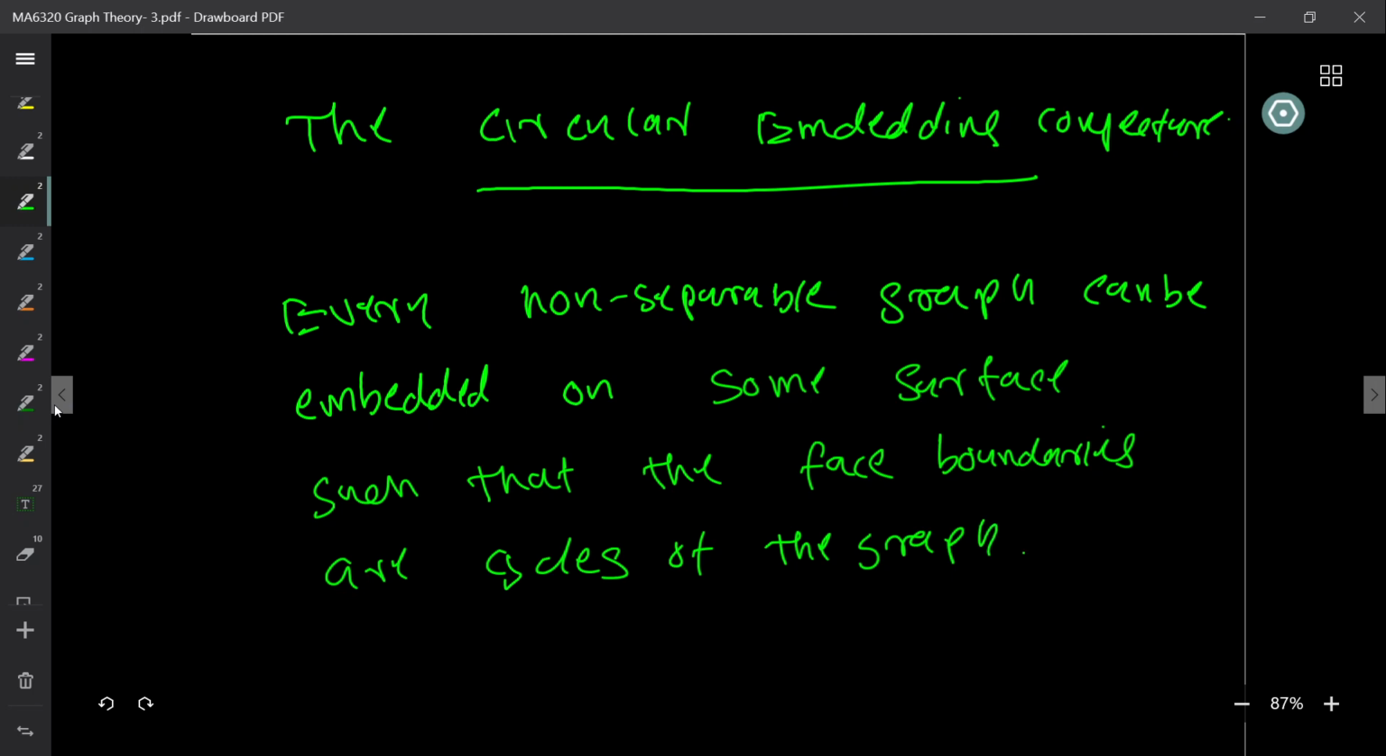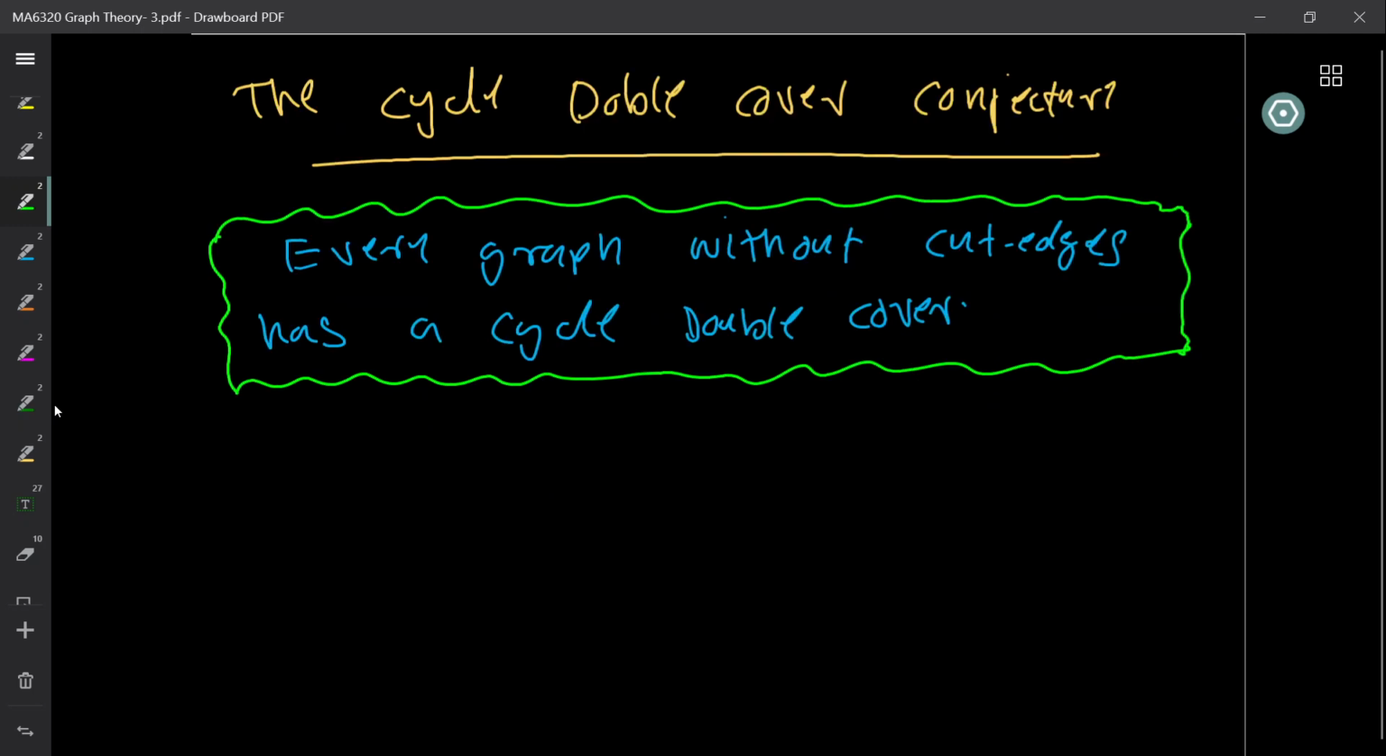Okay. So every non-separable graph can be embedded on some surface such that the face boundaries are cycles of the graph. This is the circular embedding conjecture. And if this is true, of course, the previous conjecture, the cycle double cover conjecture, is true. Because if there is no cut vertex, then there cannot be a cut edge either, right? Because if there is a cut edge, its endpoints are cut vertices of the graph, no matter what graph you are talking about. So no cut vertex implies no cut edge also.